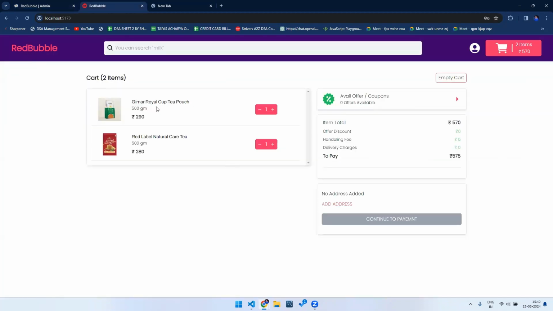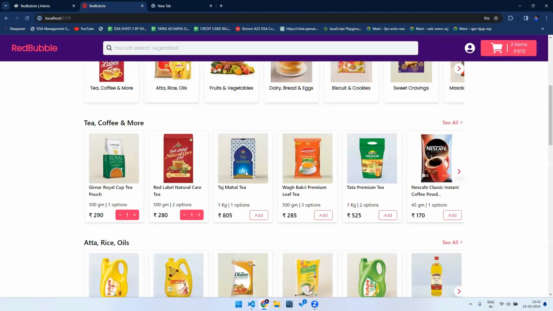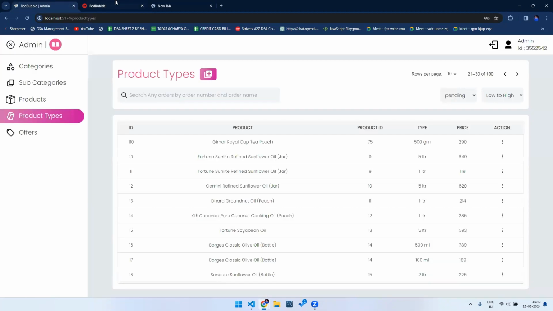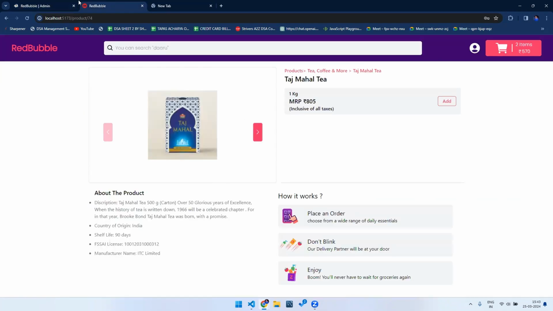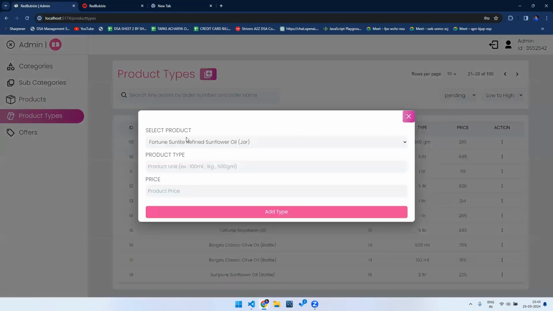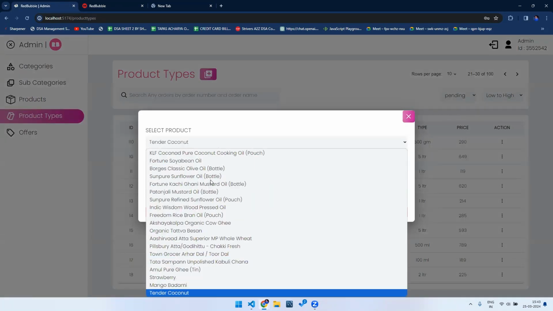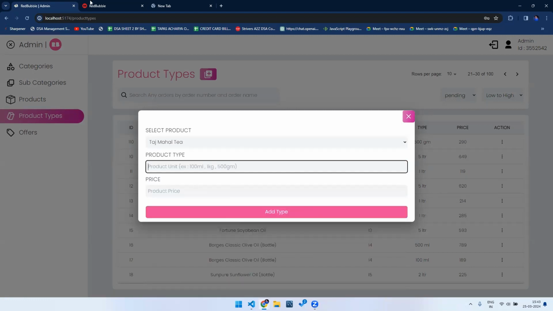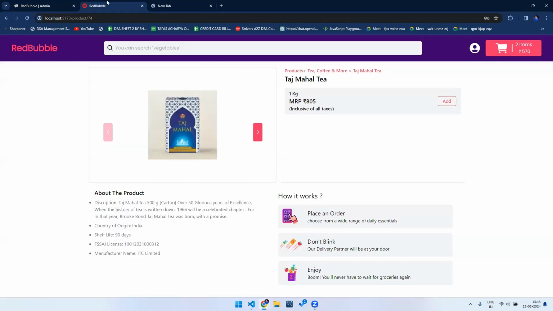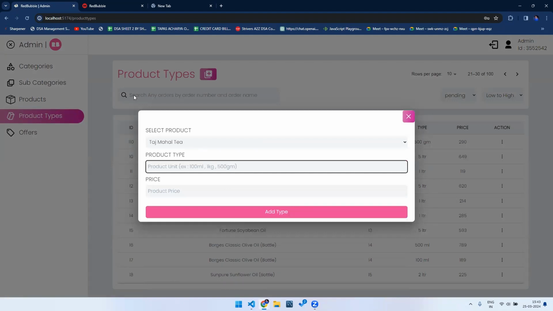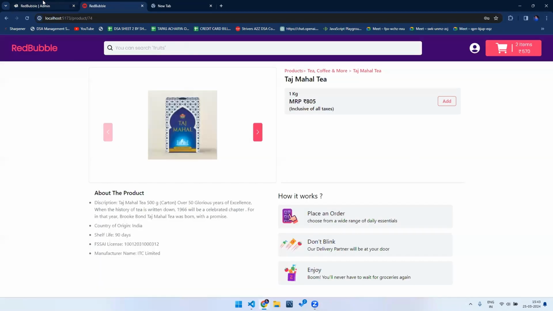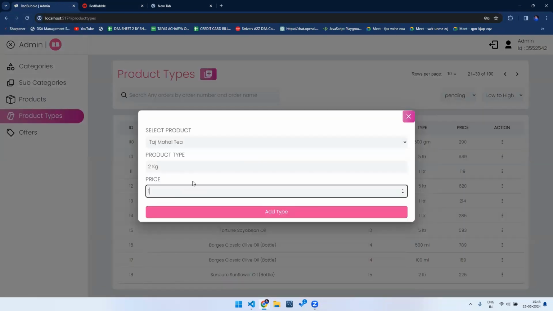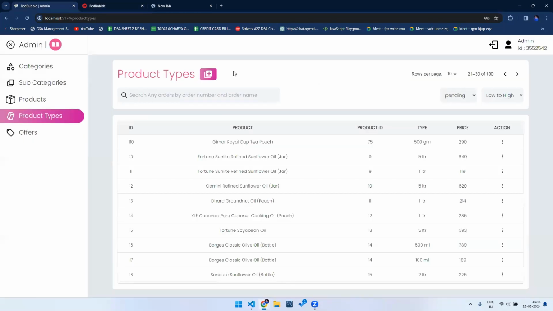I will show you how to add a type. Take Taj Mahal tea. Let's find the Taj Mahal tea and add another type. I have to choose which type I want to add. 1 kg. So I want to add 500. No, I have to add 2 kg. I want to add 2 kg. I have to choose the price. So it will be 1600 something. So the type is added.